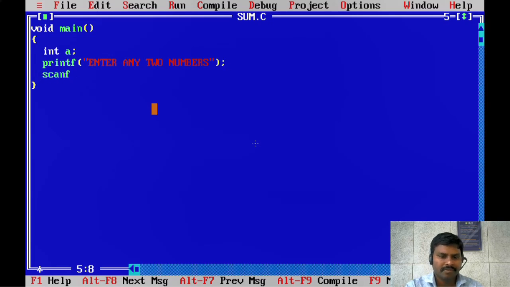So scanf %d comma address of a. How to get the next address? We have to add +1: %d comma address of a +1. This is pointing to the next address.